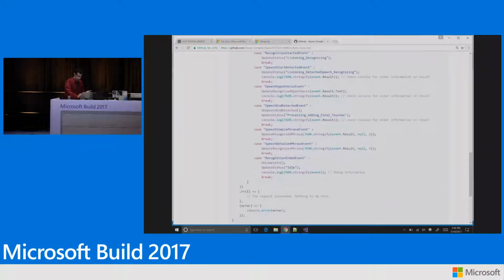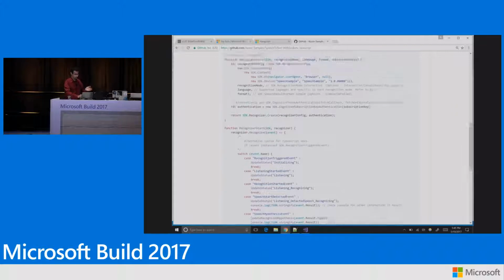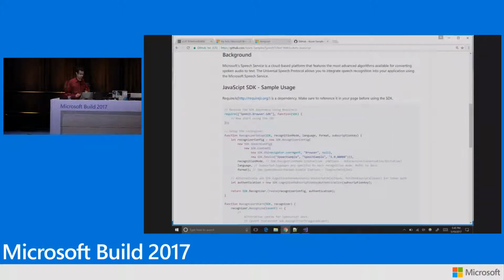So this is a quick overview. The sample is available, the reference implementation is available on GitHub. It's called the speech-to-text WebSockets JavaScript sample. And we'll have a pointer to this as well as the documentation available after the talk as well.